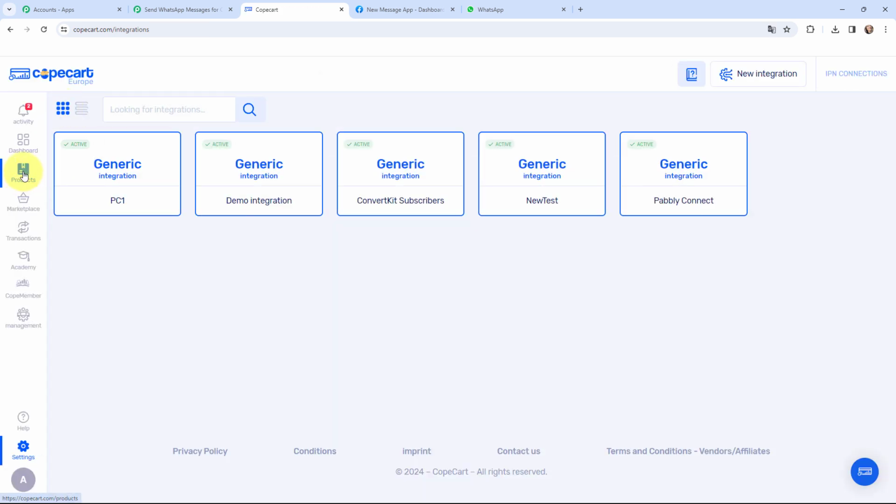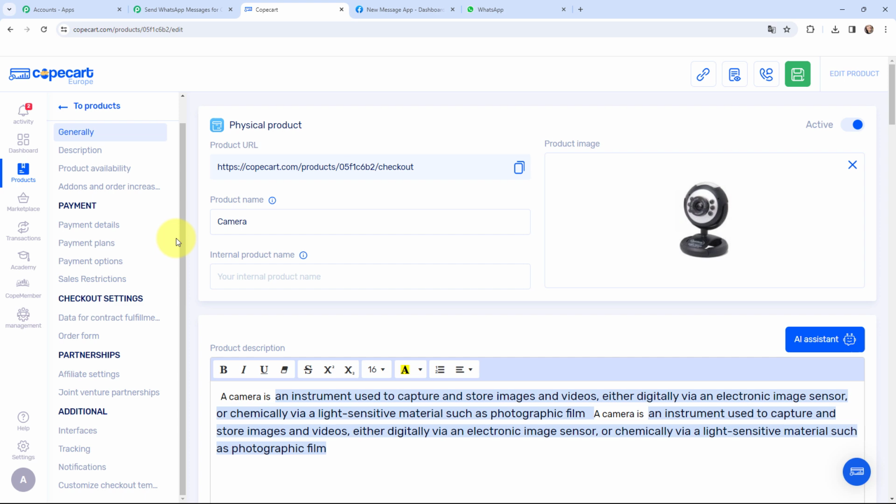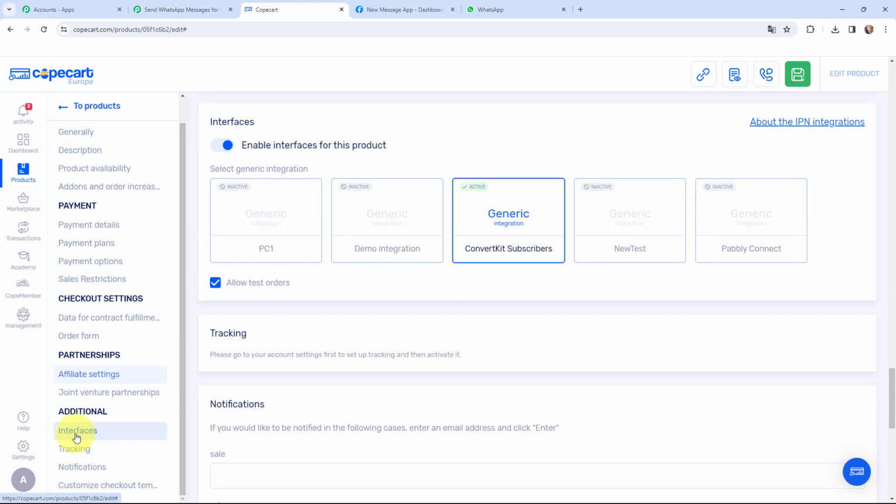And I'm going to take you to my products. So over here, this is the product. So I'm going to edit this product. So over here in products, in order to establish a connection, I need to go to interfaces, and over here, I'm going to select the interface as Pabbly Connect. So I'm going to inactive this one and I've selected this because we have created this one.